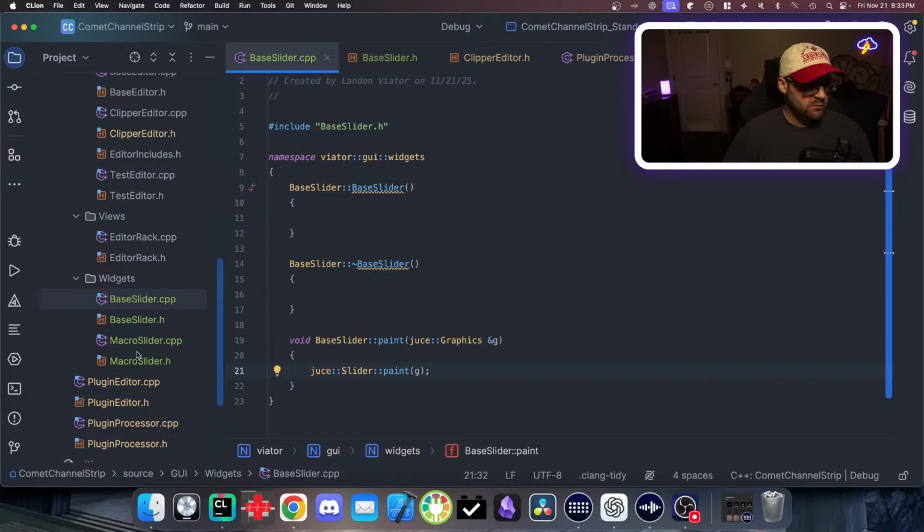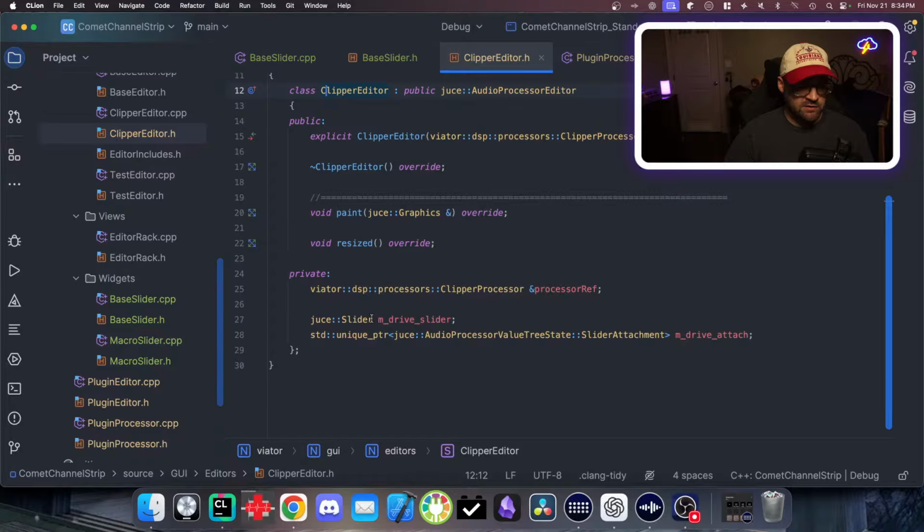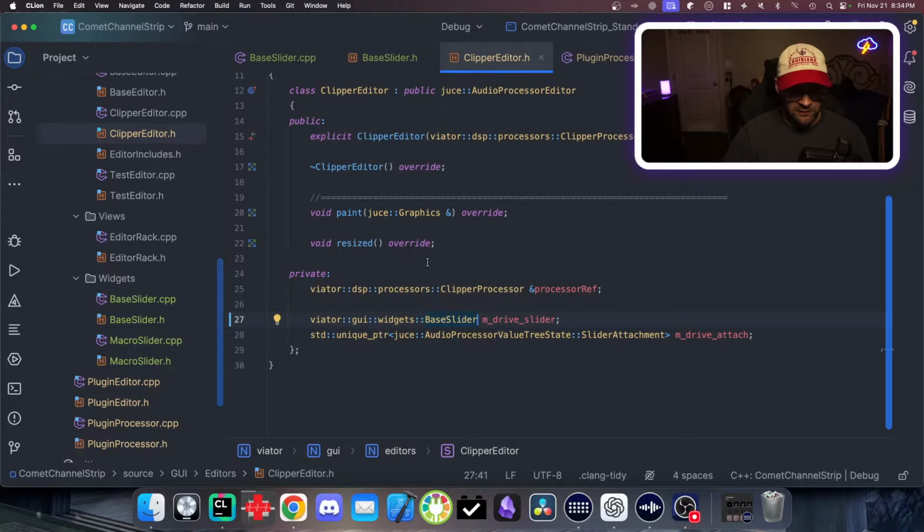Then what we'll do is in clipper editor, instead of a slider, this is going to be a Viator GUI widget base slider. This is what we'll use for all of our sliders that aren't the macro dials. Okay.